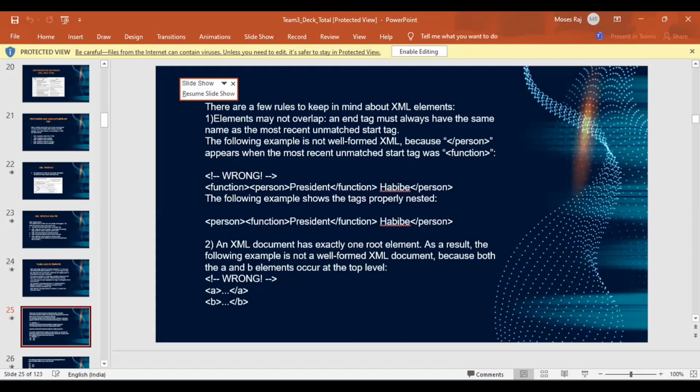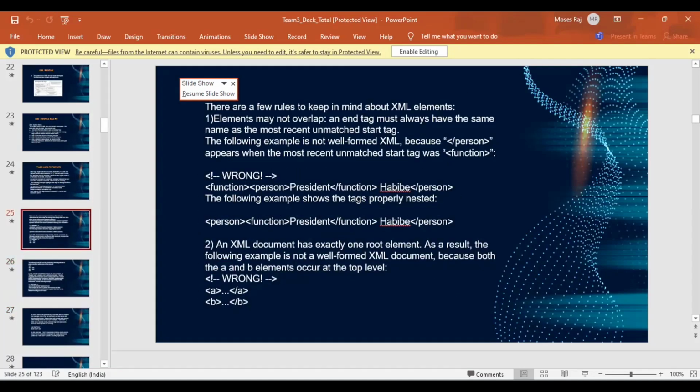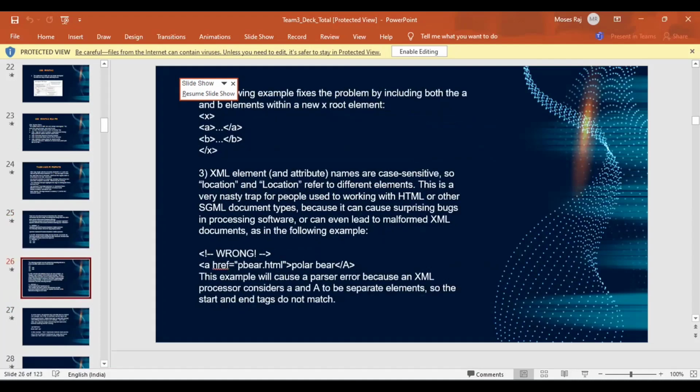An XML document has exactly one root element, as in the following example. In the last two lines, we can see that there are just two pieces of code, but that's wrong because there is no root element. Here we can see that x is the root element, and slash x is the ending root element. So whatever we do in XML, we should include between those two root tags only.